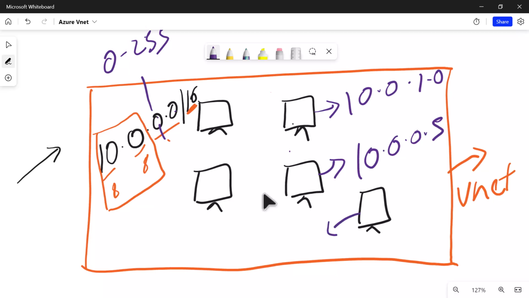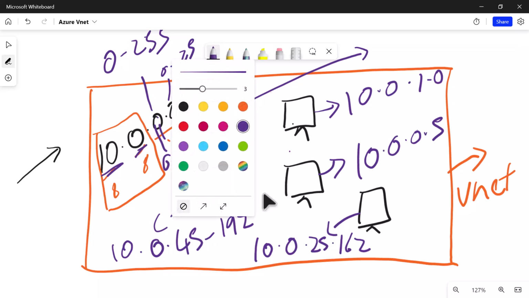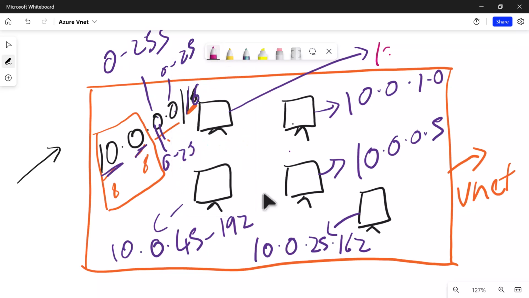And another IP address would be 10.0.25.162. It is correct because this can go from 0 to 255 and this can also go from 0 to 255. But this 10.0 should be static because I have told it to reserve 16 bits. And this IP address could be 10.0.45.192. It is possible.